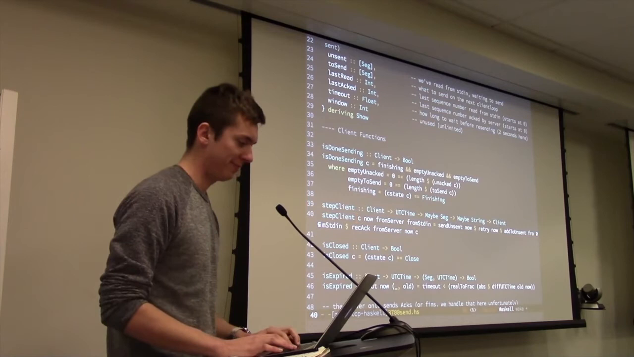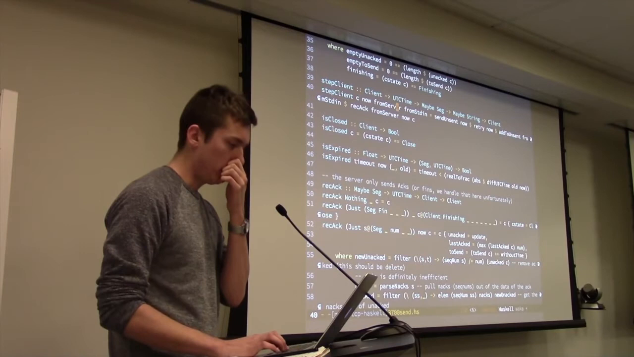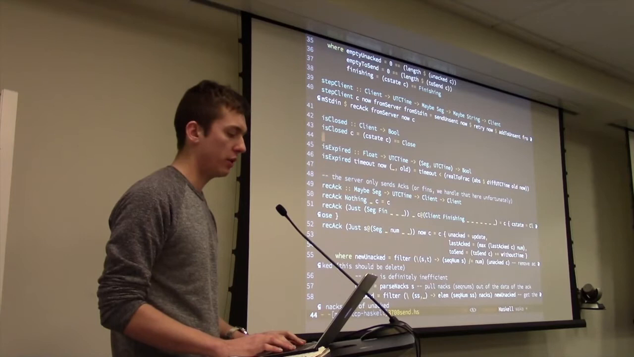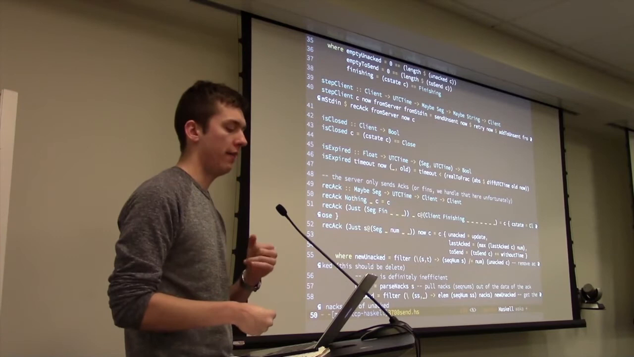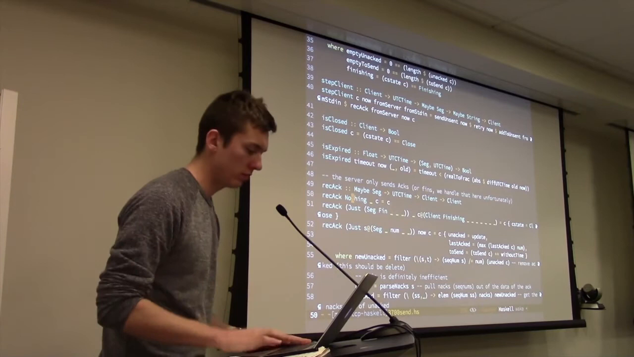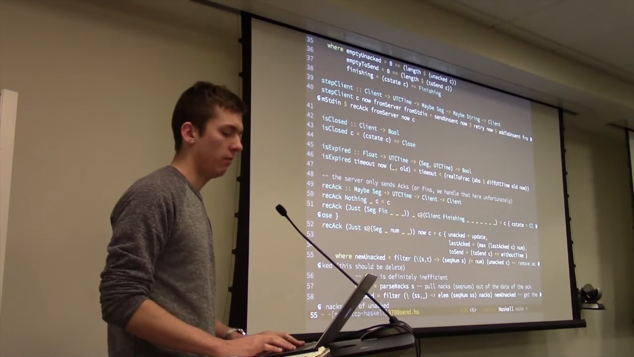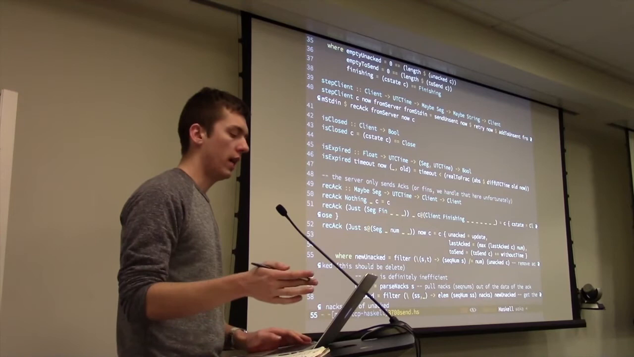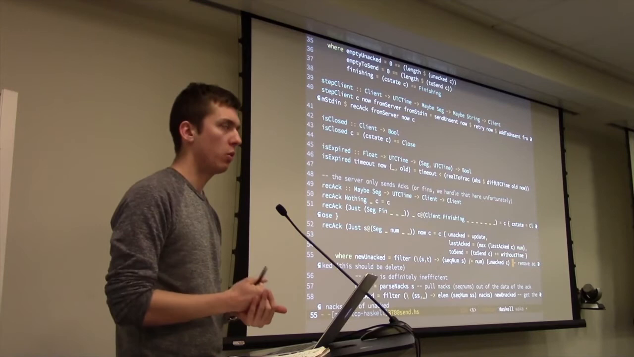Cool. So as you said, the first thing I do is receive an ACK, which takes possibly a segment, the time, and the client, and then returns a client. So basically, I find the unACKed segment in my client, remove it from unACKed.